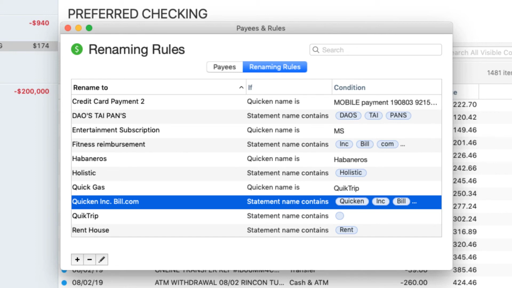The third option available is to create a new renaming rule, which you can access by clicking the plus sign at the bottom. This will take you to the Create Renaming Rule screen that we went over at the beginning of the video.